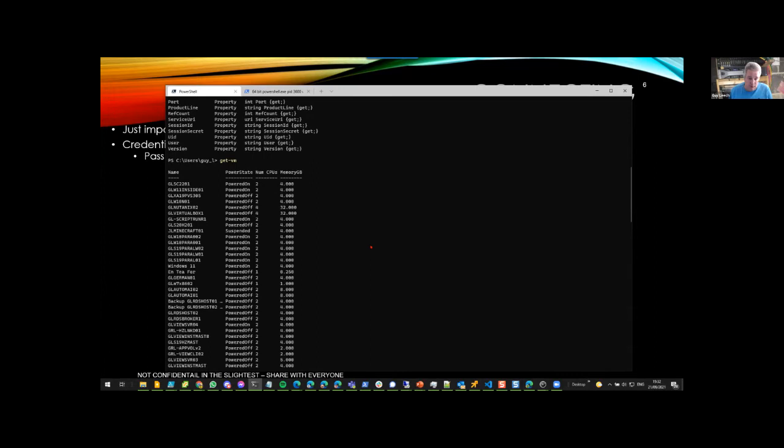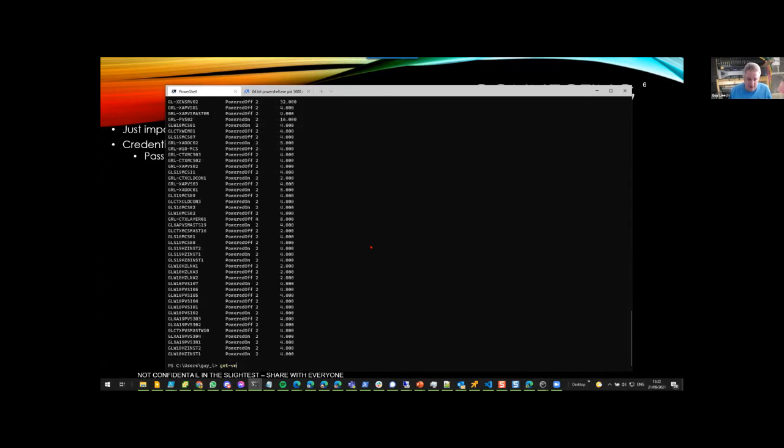But if we want to just get the ones which were powered on, what you can see here, we've got a PowerState, powered on or powered off. I can say where PowerState. Let's get this keyboard replaced. It's obviously very faulty. -eq PoweredOn. Then we can just get my powered on VMs.